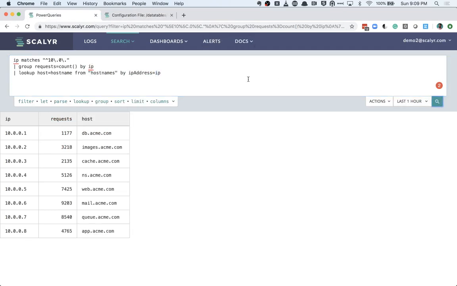So when I run this query, now I get a new column called host. Just as a point of reference here, I could just look up hostname, and then I would be given a column called hostname. But as it is, I wanted to rename the column to host. So there we go. I've now enriched my data. I've got host names that correspond to each IP address.